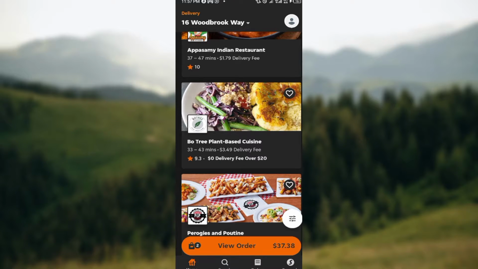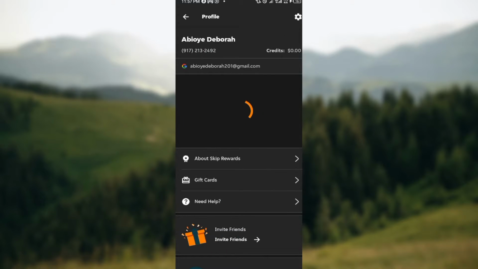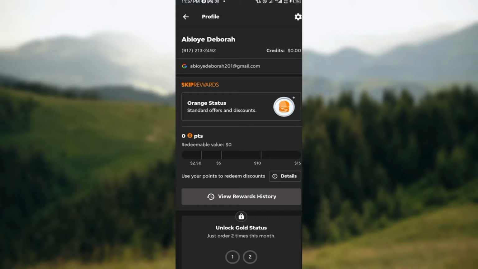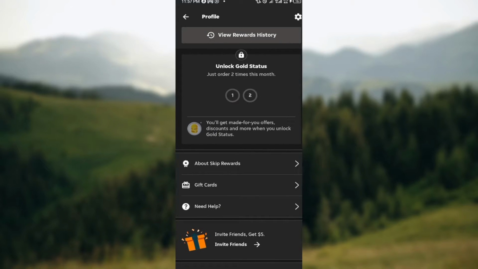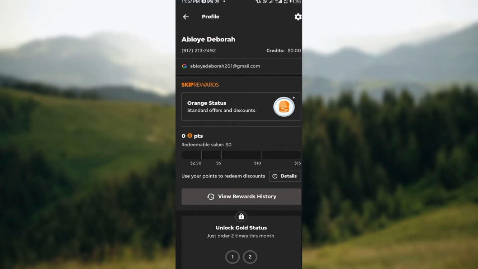Then the next step is to move to the top right corner of the screen where you can see your profile icon. Once you see this, click on it. Once you click on it, you'll be brought to the profile page. On this page, you'll see your profile name, your number, your credits, your email, and by the time you scroll down, you'll see other options as well.